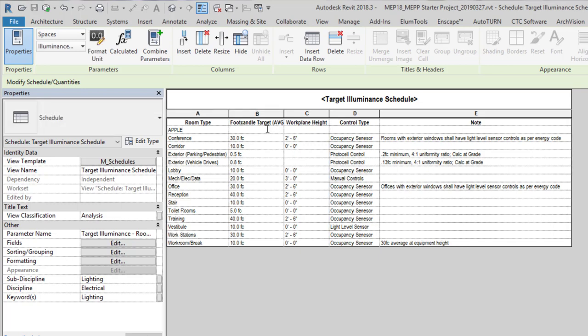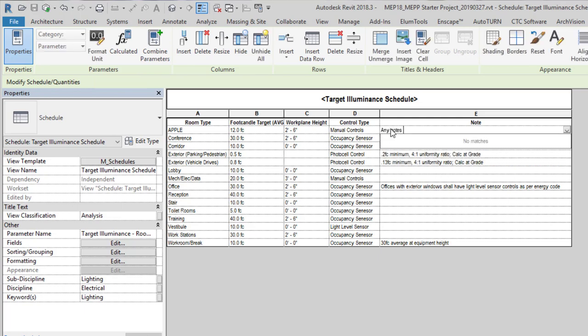And then we can type in our target illuminance, our work plane height. Notice these are the proper units, so I don't have to type the foot and inch symbol or the foot candle. And then we can type information here about the control type. So a drop-down list will give us all the options that have been previously typed in, and then any notes here is what we can type.